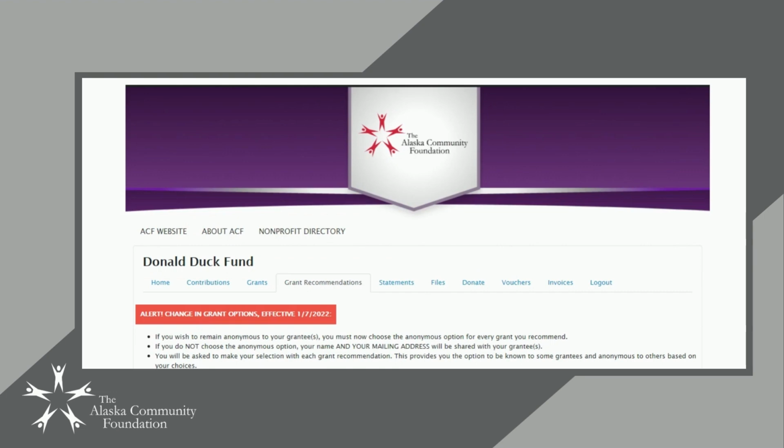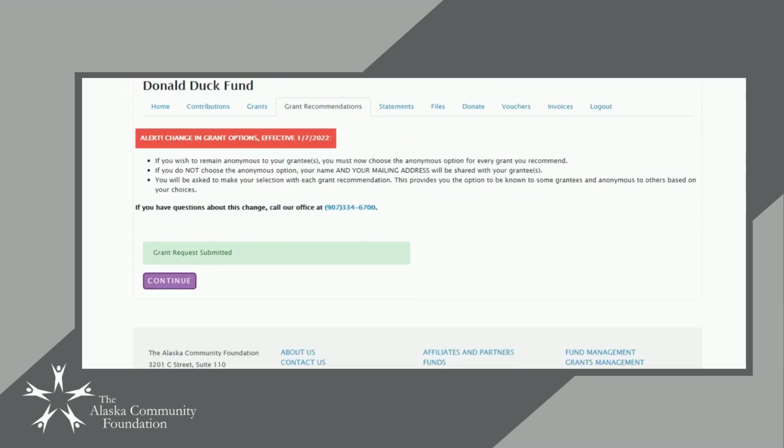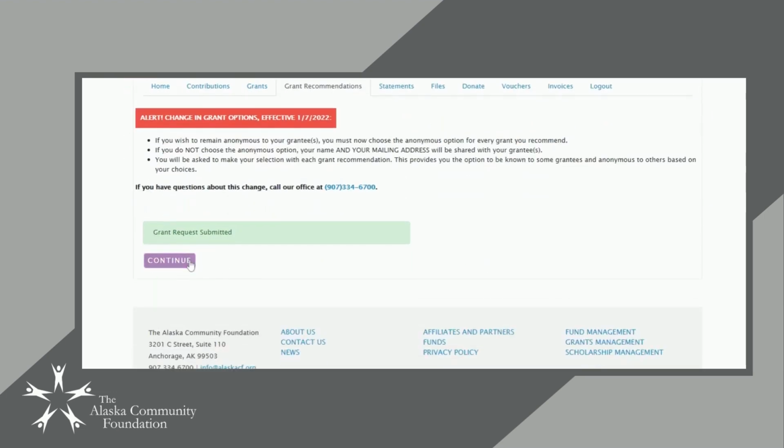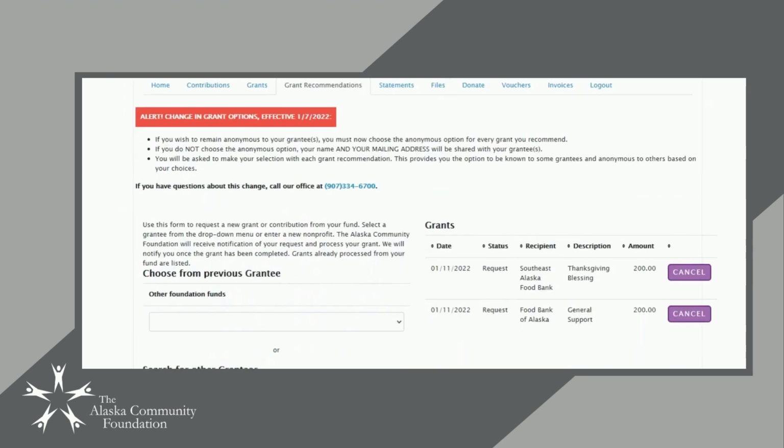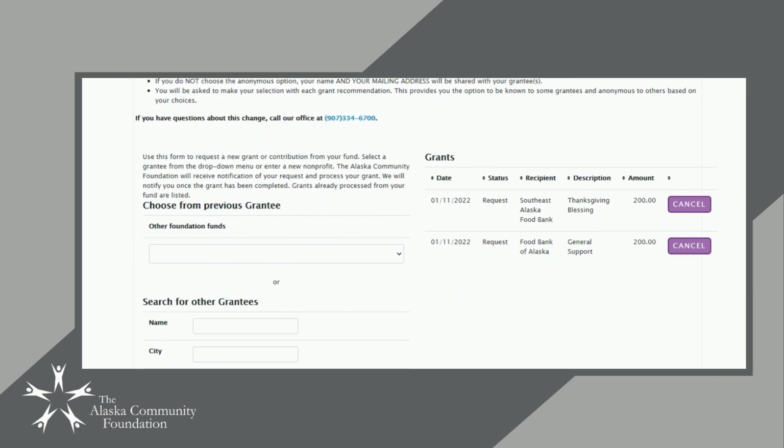Once you have submitted your grant request, it will process within our system within 10 business days. Our programs and grant staff will review your request, and if they have any questions, they will reach out to you. You can track the status of your grant request within your portal. The status will show request for any new grants. It will move to approved once it has been approved by our programs and grant staff, and then paid once we have issued a check to the nonprofit.